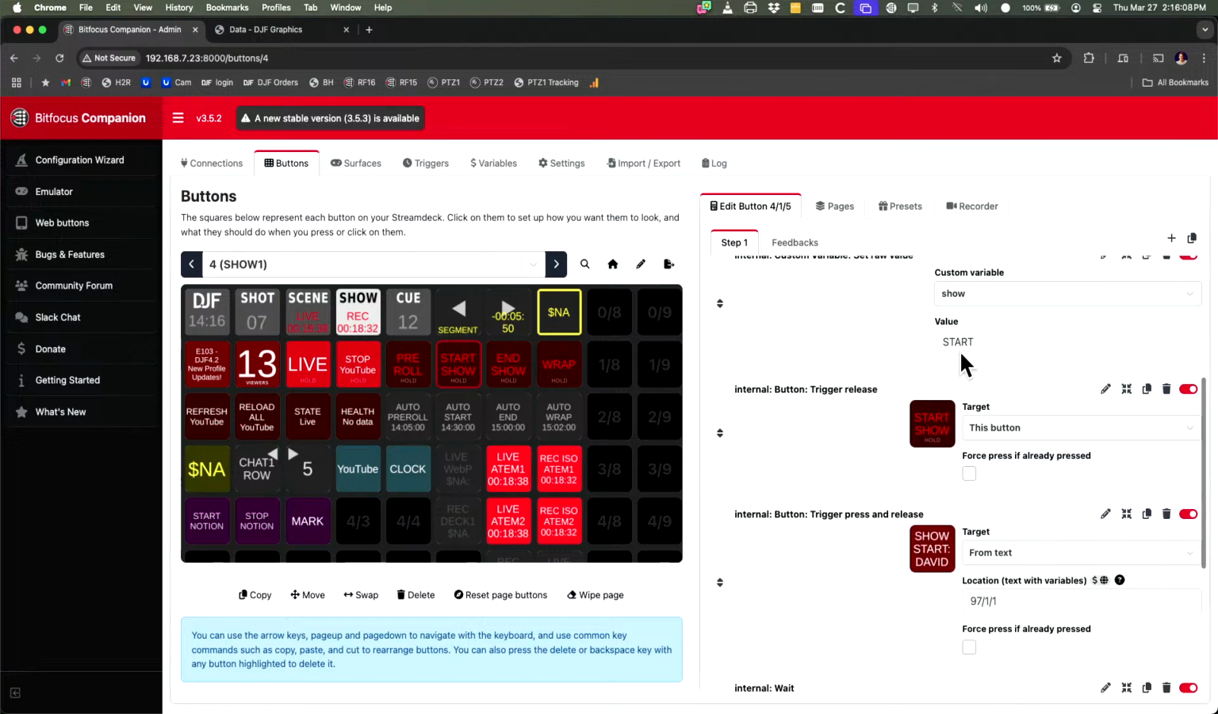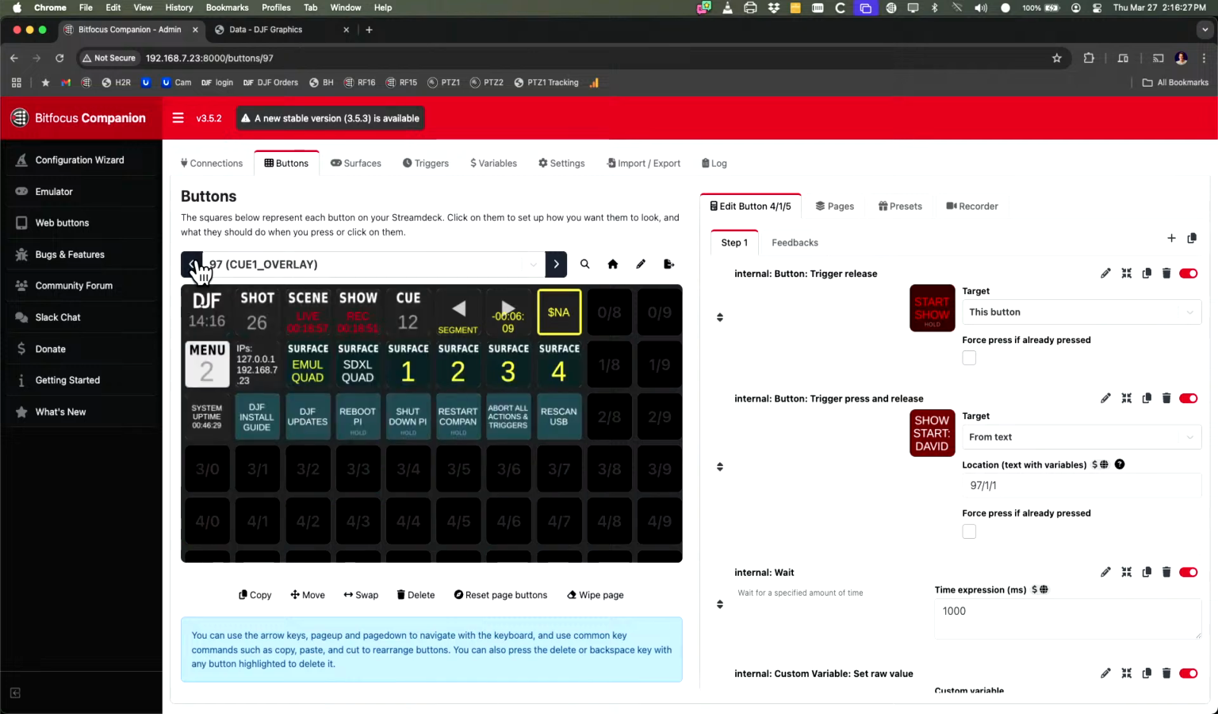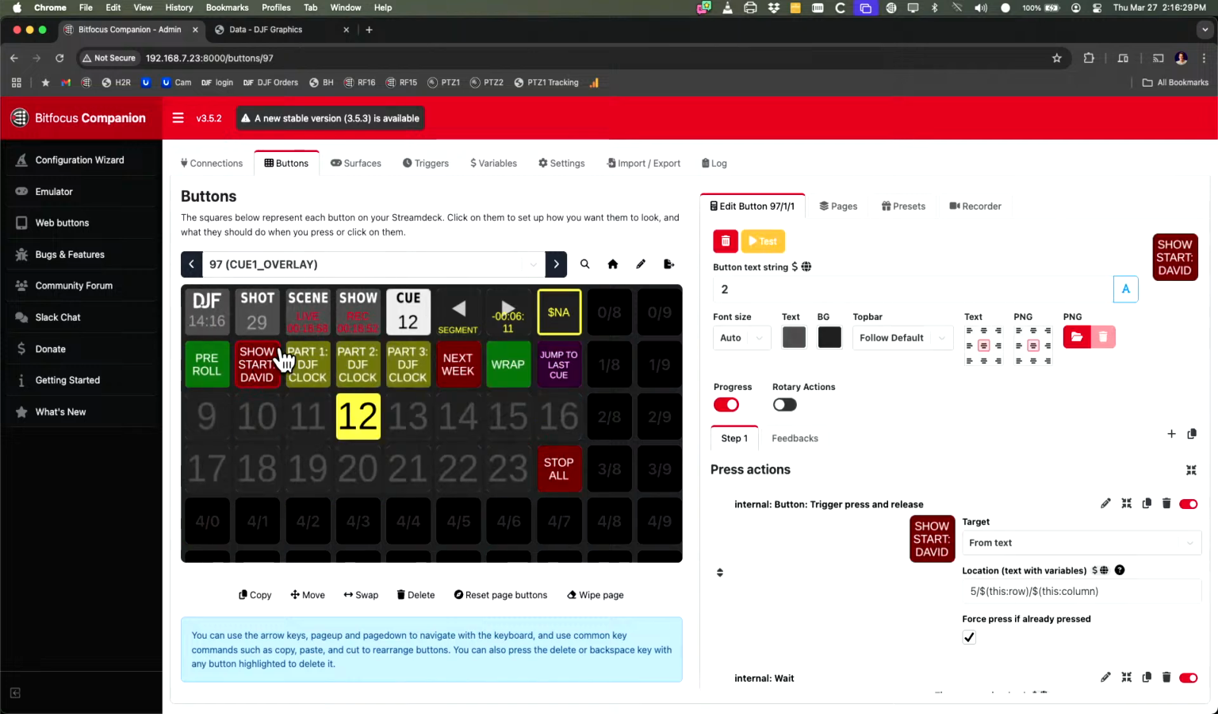So these first 2, just leave those ones alone. And then from there on, you can change what you want. For example, I have in here a trigger press and release, and I'm pressing 9711, so page 97 button 11. So for example, if I went over to 9711, you'll see this button here.